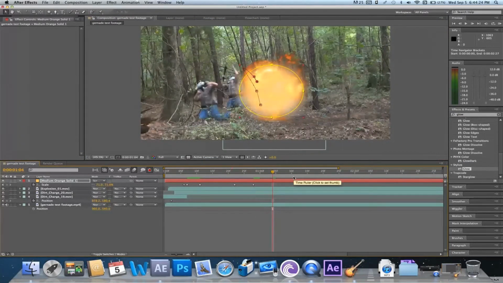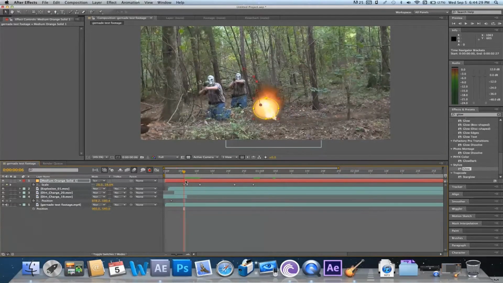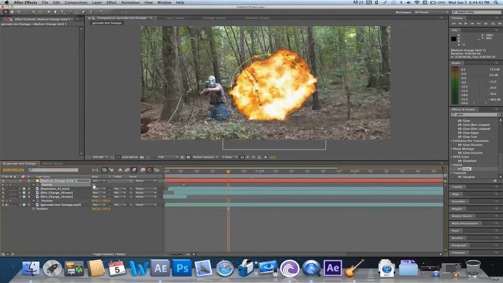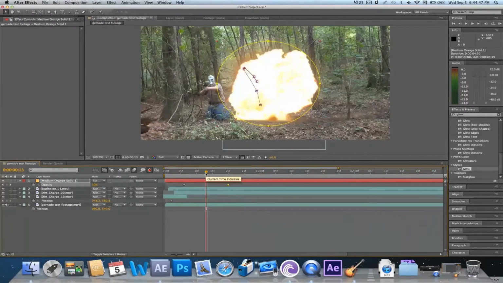Okay, looking good. Okay, go ahead and click T on the keyboard to bring up the opacity, and we're going to click 0 for this right here. And then when it really explodes, we're going to go 100. So let's go right about there. Actually, it was farther back. It was right about there. And then scrub on through it just a little bit more. And right here, we're going to go 0.